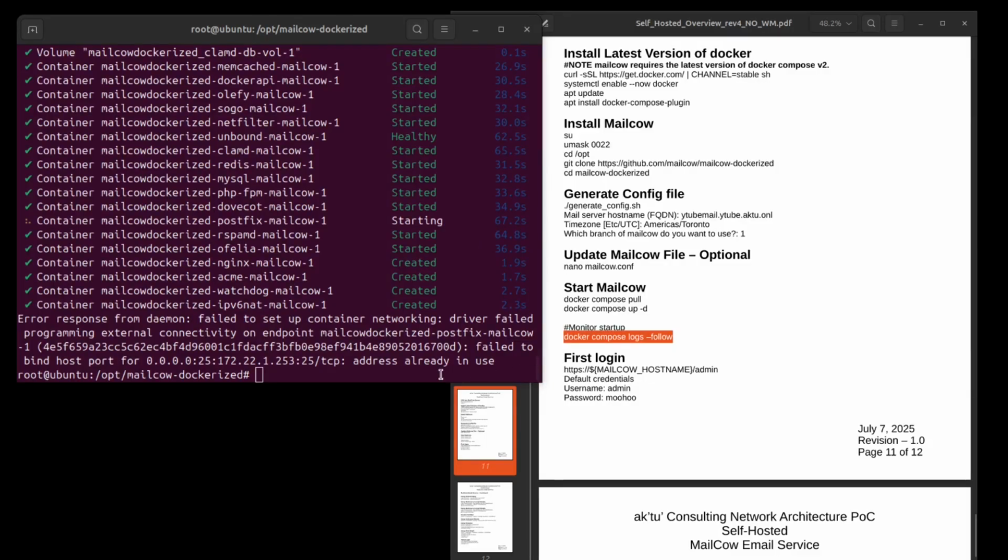Okay, here we go. Oh, okay, that's right. So just so you know, I had Postfix running on this system already. I need to stop that because it's using port 25.